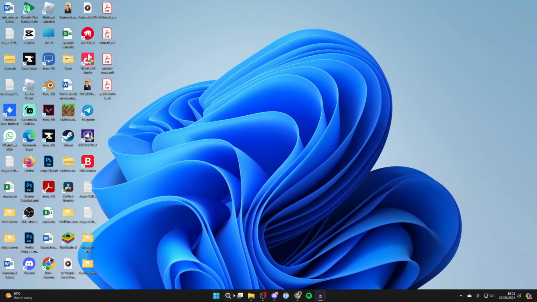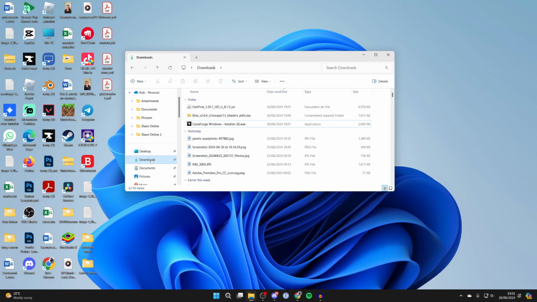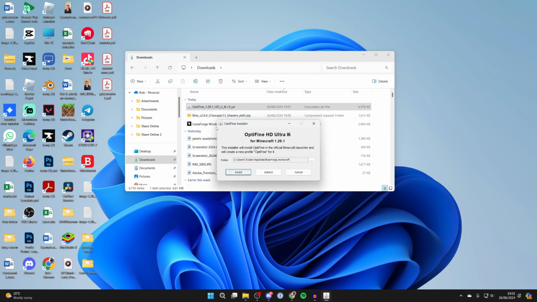Now come out of your web browser and open up your file explorer and come to your downloads. Then what you need to do is go and run Optifine, so go and double click on it. It should go and open up and you should see this.